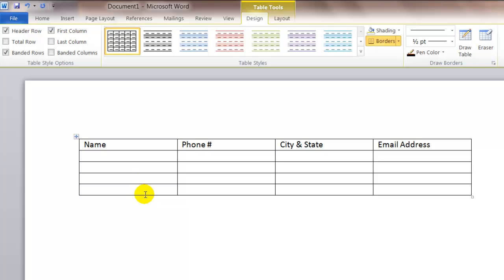To move between the cells in the table, you can click with your mouse, which will position your cursor in the cell, or you can also use your tab key on your keyboard. So just as a reminder, the tab key does move from cell to cell.